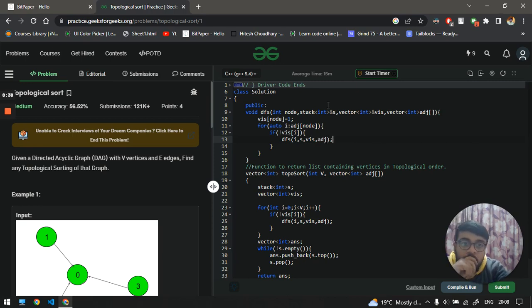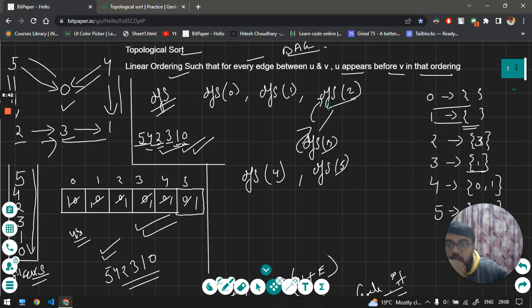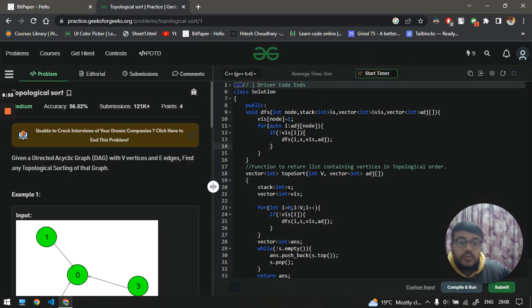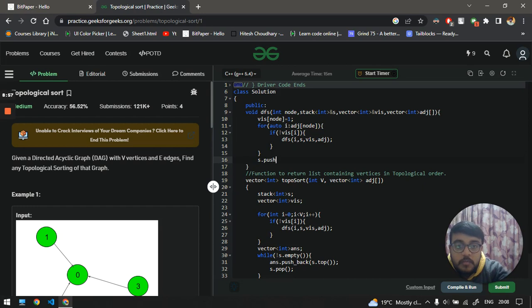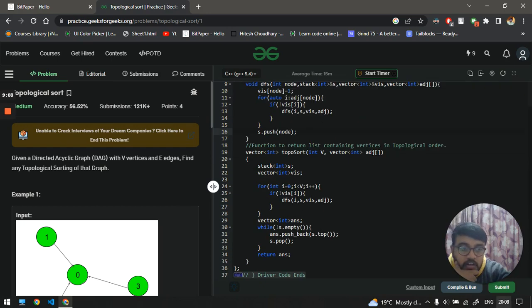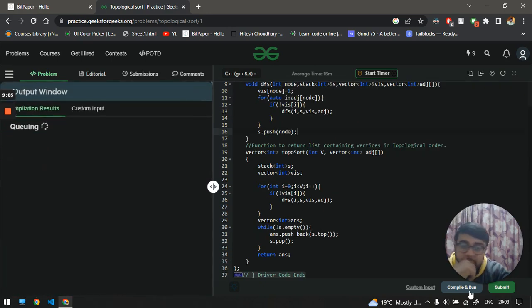If the adjacent nodes are not visited, I will call DFS for them with stack, visited, and adj. Now, according to our given algorithm, when we are traversing back from the DFS calls, we have to push the current element into the stack to be included in our topological sort. So I will do s dot push of node. I think the code is complete. Now let's test it first.